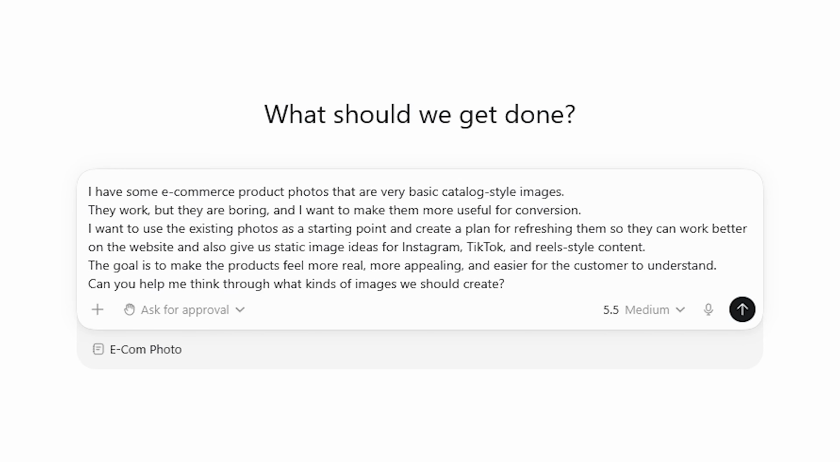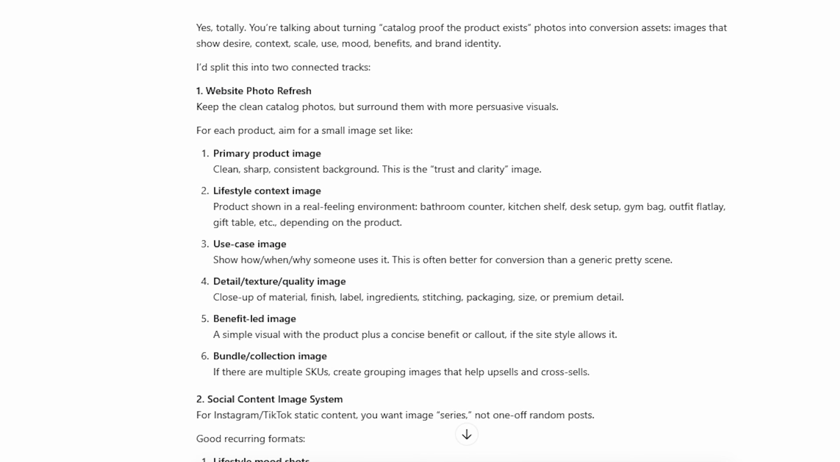So I just gave a really basic prompt and said, here's what I'm doing to Codex. I wanted to see if AI could help turn these basic e-commerce catalog photos into stronger website images and social content. But I didn't want this to be a one-off prompt where I just asked for pretty product photos and hope for the best. I wanted to see if AI could actually run the process with me.